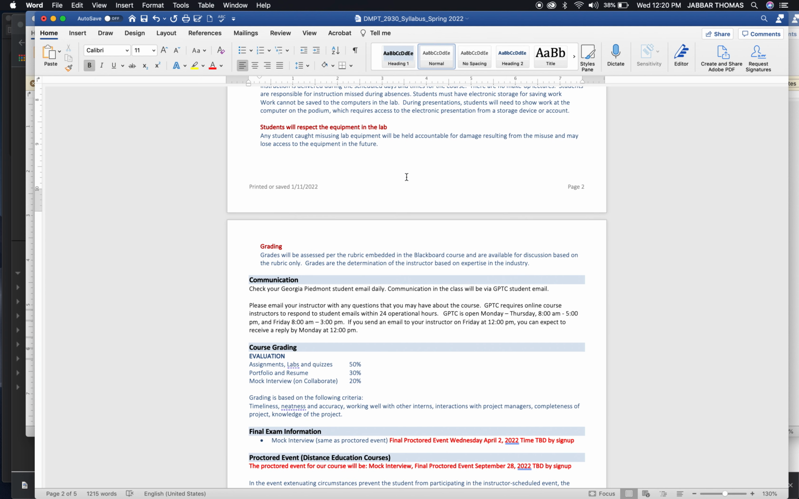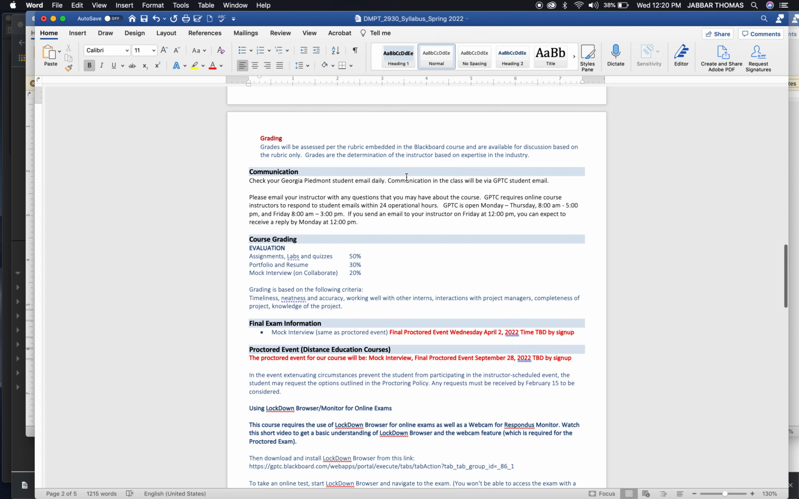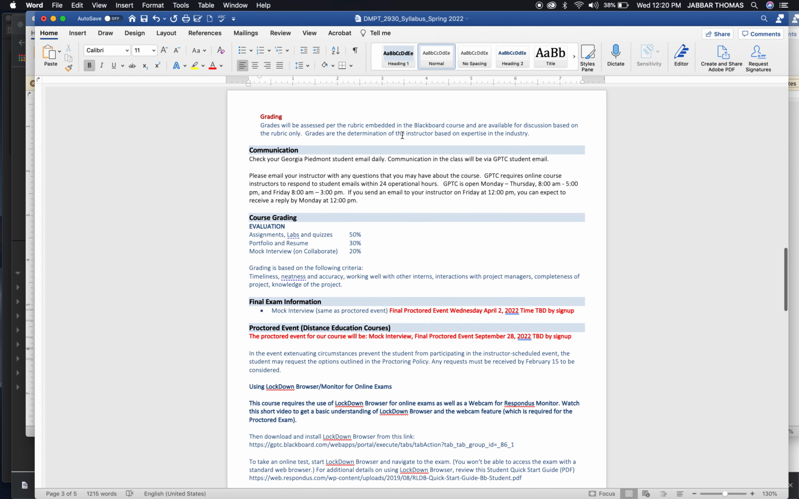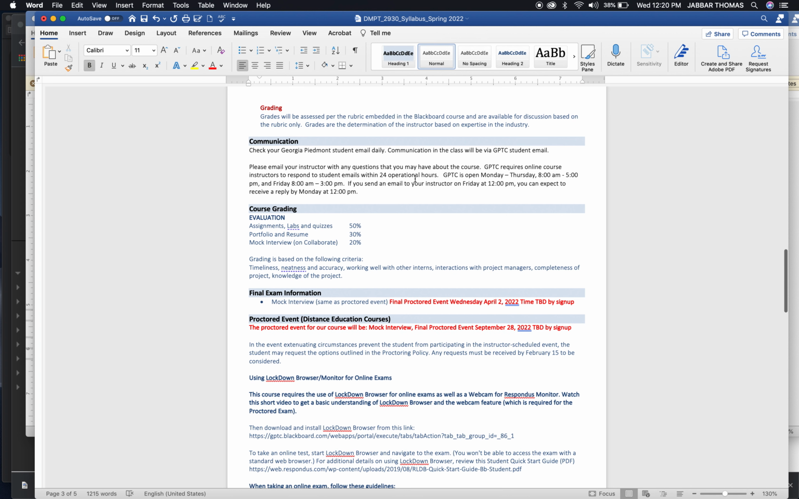You don't have to worry about respecting equipment in the lab because you don't come into the lab. There's a rubric embedded in Blackboard, and that's how we're going to grade the material that you turn in.